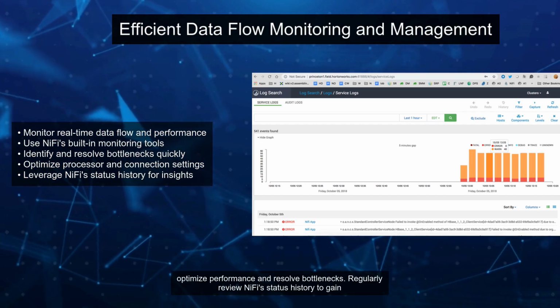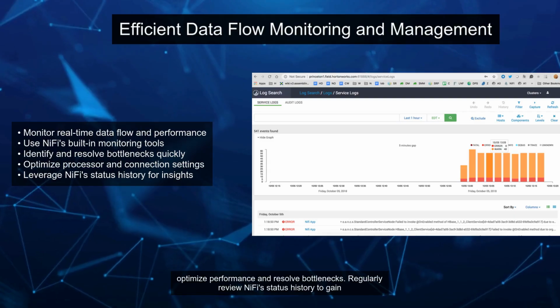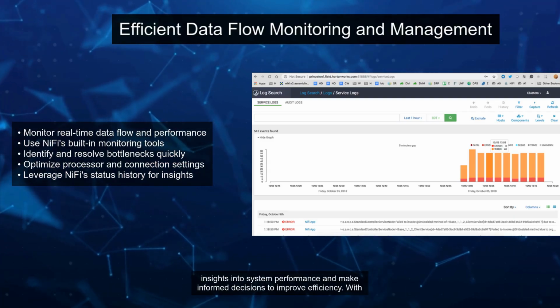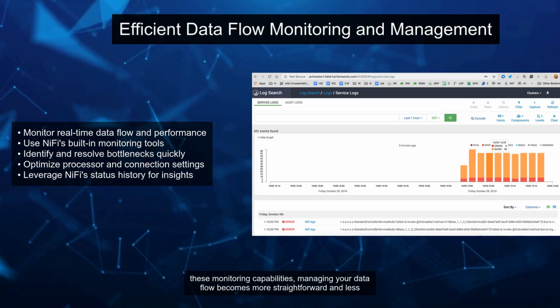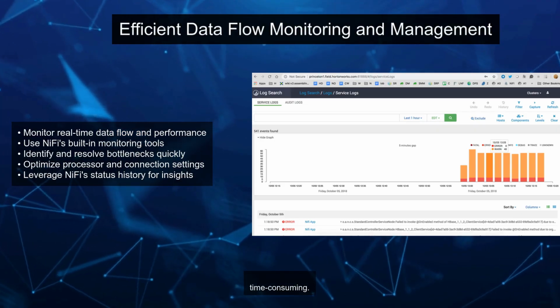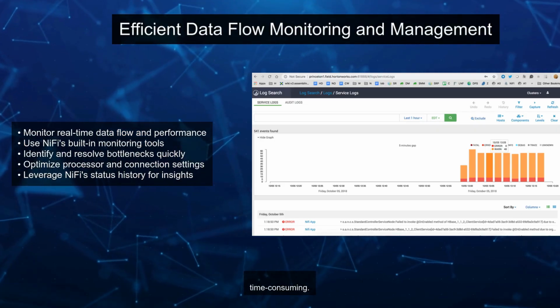Adjust processor and connection settings to optimize performance and resolve bottlenecks. Regularly review NiFi's status history to gain insights into system performance and make informed decisions to improve efficiency. With these monitoring capabilities, managing your data flow becomes more straightforward and less time-consuming.